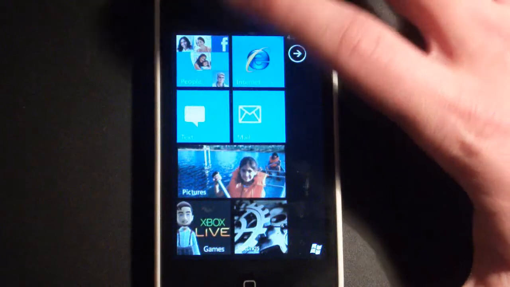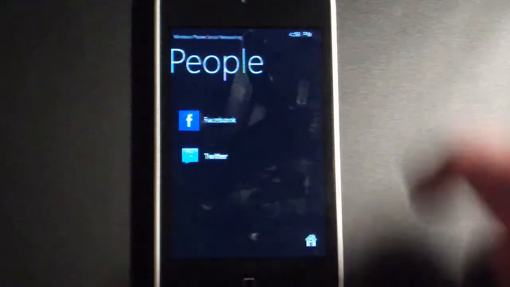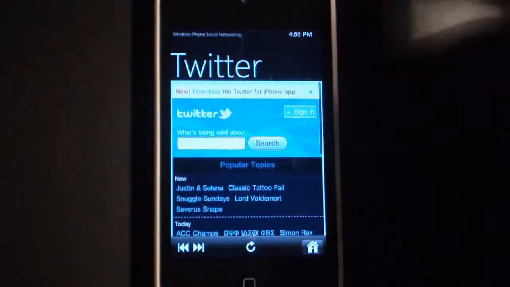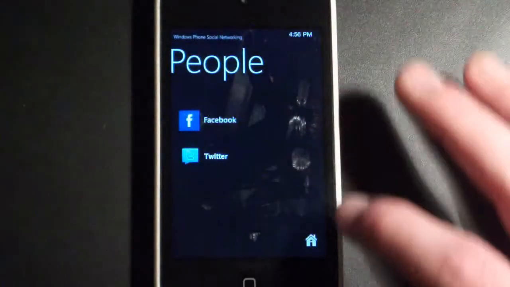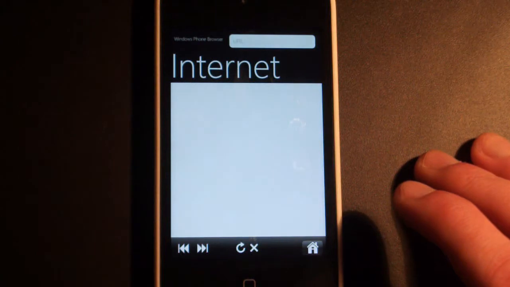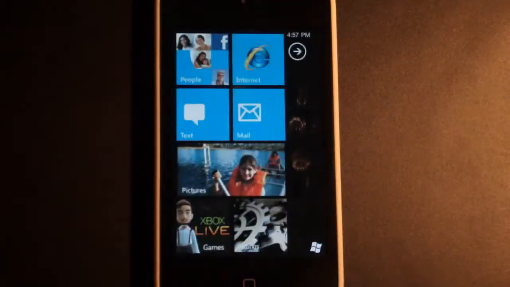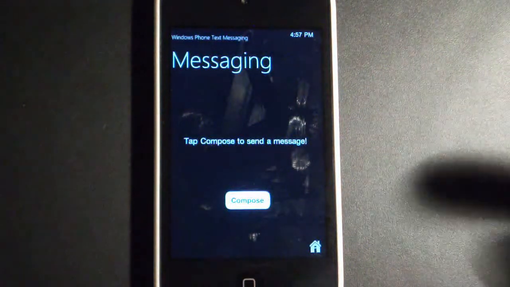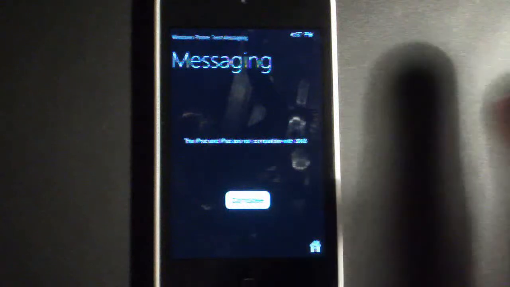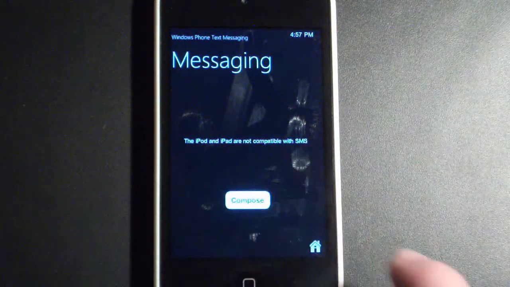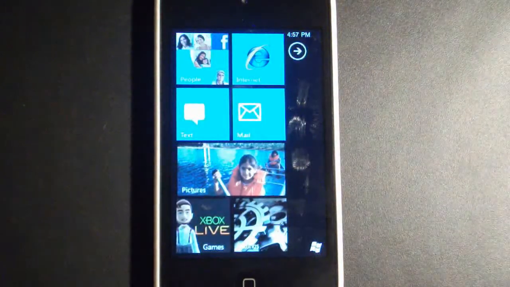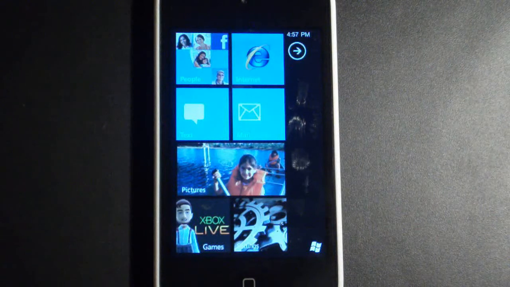You have your people, which is basically your social networking area. So you have Facebook or Twitter. You can tap either one of these, and it'll open up the browser here. You can just sign in and do all your stuff with that, and same with Facebook. And then you have the internet here, and I believe it just opens up with Google. And then you have text. Again, this is the same thing as the Android version. I think it does work for iPhones, but I could tap Compose and I'll get the same message, that the iPhone or the iPod and iPad are not compatible with SMS. So I believe it does work for iPhone users, so that's pretty cool.